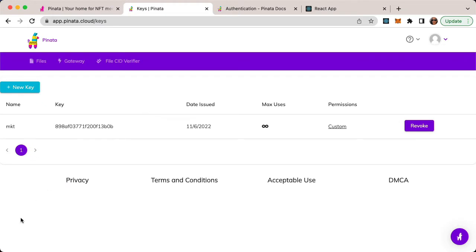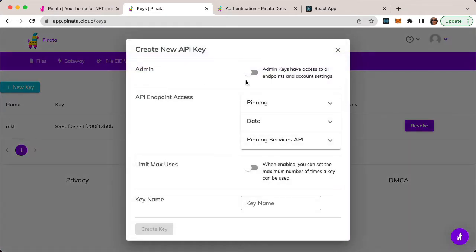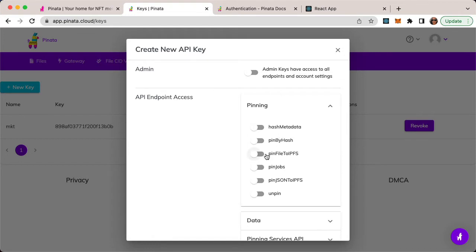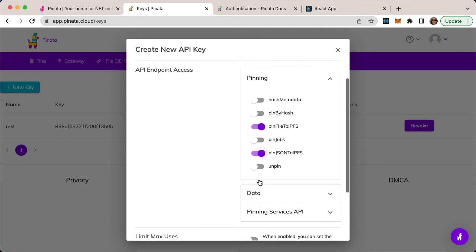And the step is very easy. You can click on New Key, and you can specify here which endpoint you'd like to access with this API. So for example, for pinning, you want to be able to pin a file to IPFS, but also to pin JSON metadata to IPFS. The metadata are the attributes related to one token that you upload to IPFS.